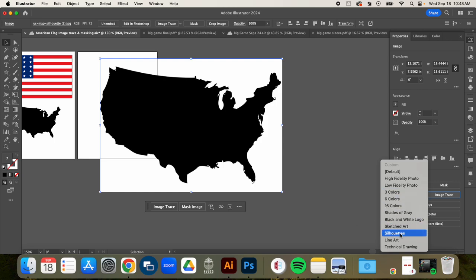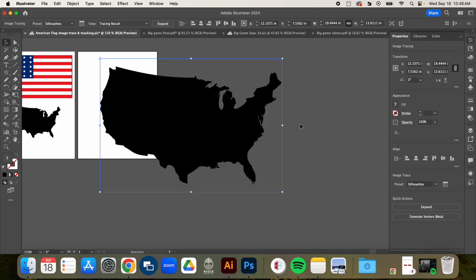but I'm going to want to use silhouettes for this image trace. We just want the black. We don't want the white, so we don't need to click on black and white logo. I don't want the white. I don't want to have to go back and delete it. So I'm just going to hit silhouettes, and now you can see the white goes away. This is a preview. This is not actually the end result. This is just giving you a preview of, hey, this is what it could look like if you want.